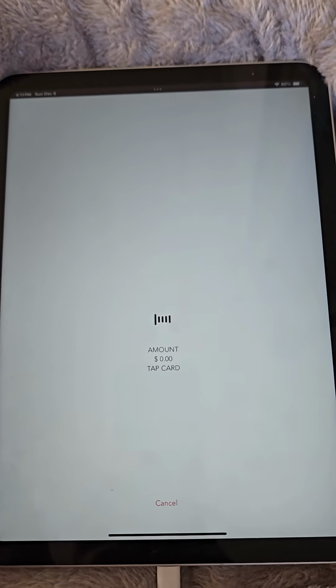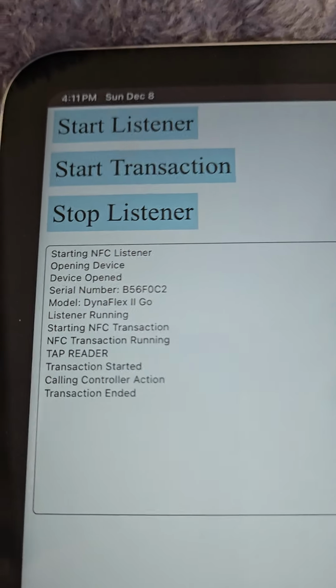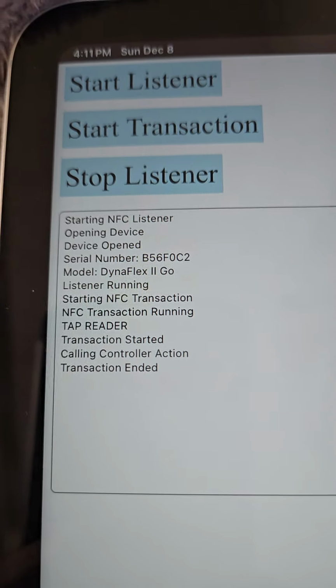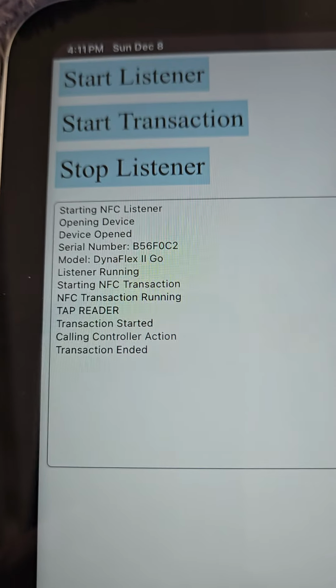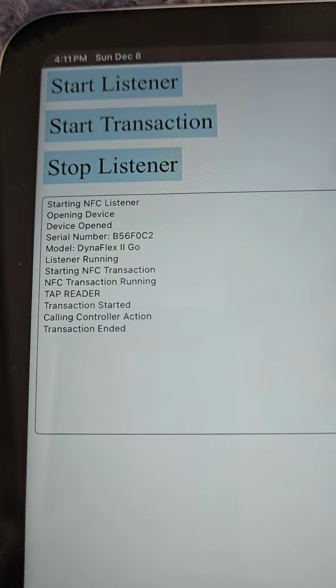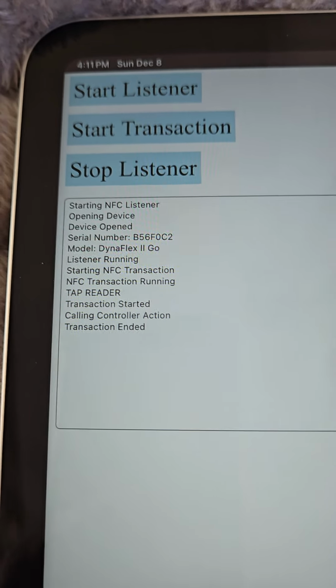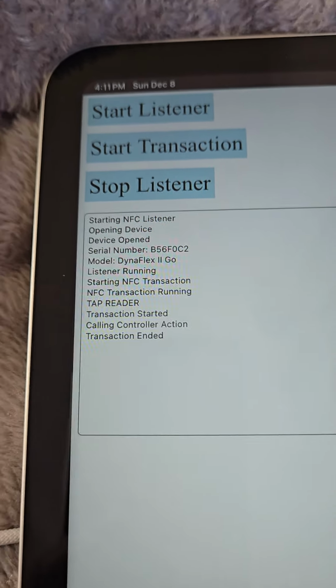That's going to open up the screen waiting for a tap. So we're going to do the tap and then remove. And then that's going to show you here that it started the transaction. The transaction was running. Asked you to tap the reader. I tapped the reader. It covered up the screen with that Magnaflex thing. The transaction started. It called the controller action, and the transaction ended.